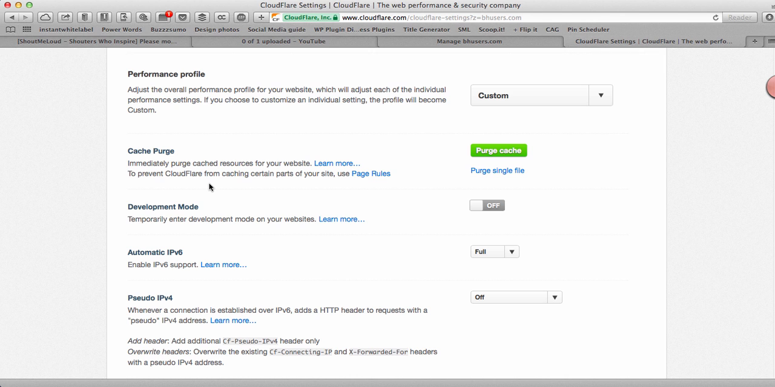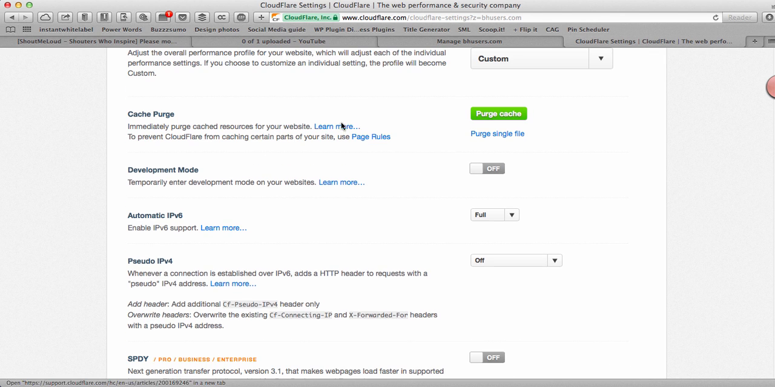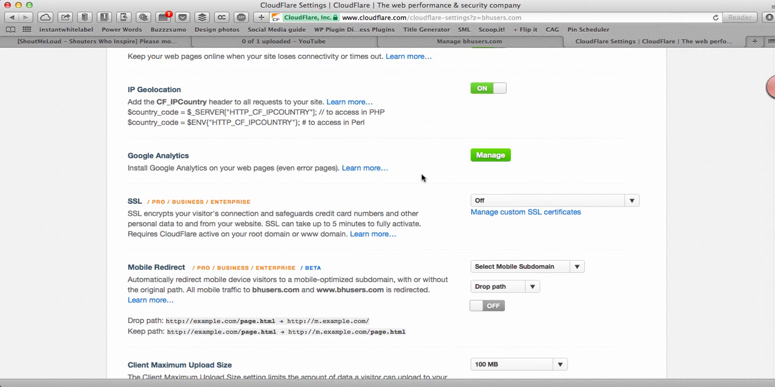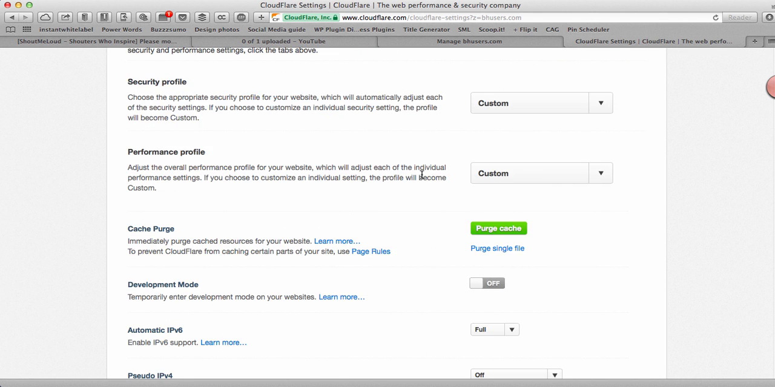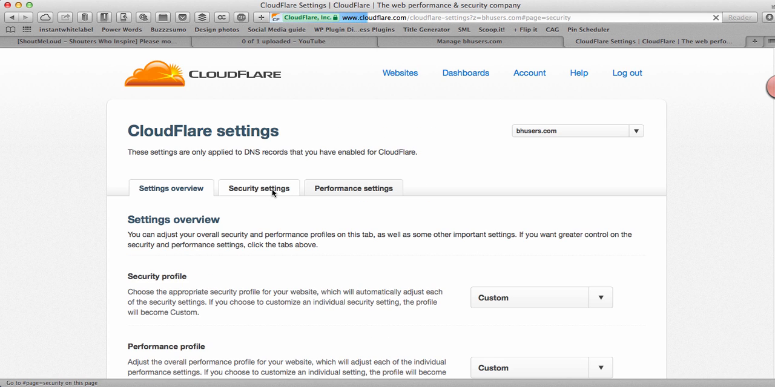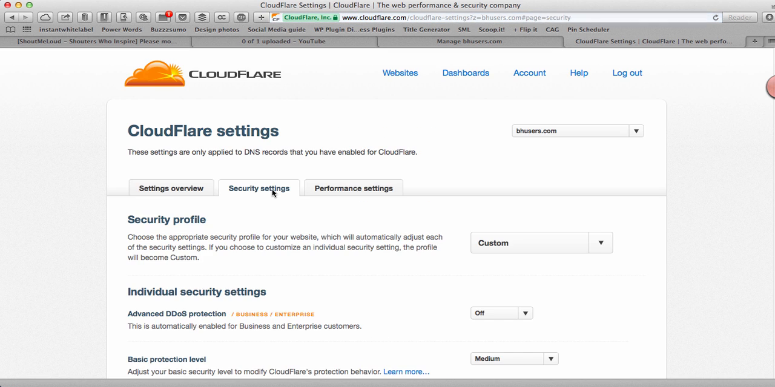I have seen a difference of at least more than a second after using Cloudflare. So whenever you are making some changes on your website, at least on the theme level, you can simply purge cache and put it on development mode. That's it. We don't need it right now. So I'll go to security settings. Let's see what we have here.